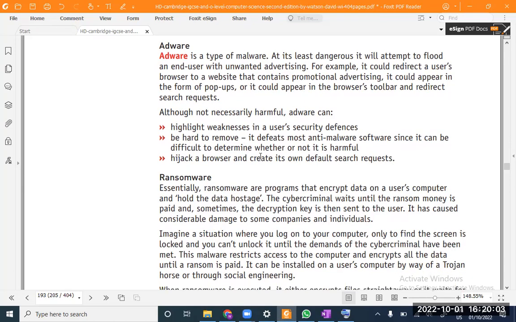So it makes their own default search request. For example, they are not searching the data on Google. It basically shows some other software that searches for you and sends you to those websites that are harmful to you.